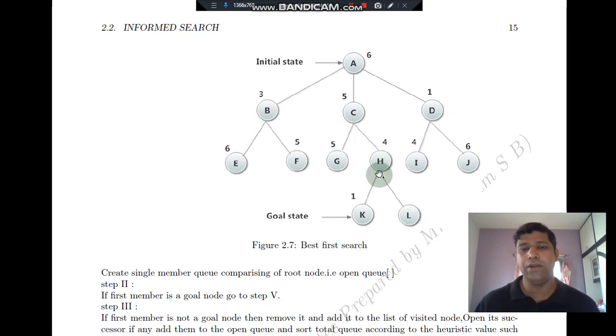If this is a goal node, we'll print succeed and stop there. If this is not a goal node, then we'll check whether it has successors. As it has successors K and L, we'll add them into our queue and sort the total queue available, and the element which comes at the front end will again be cross-checked against our goal node. In this way this particular search will be conducted.